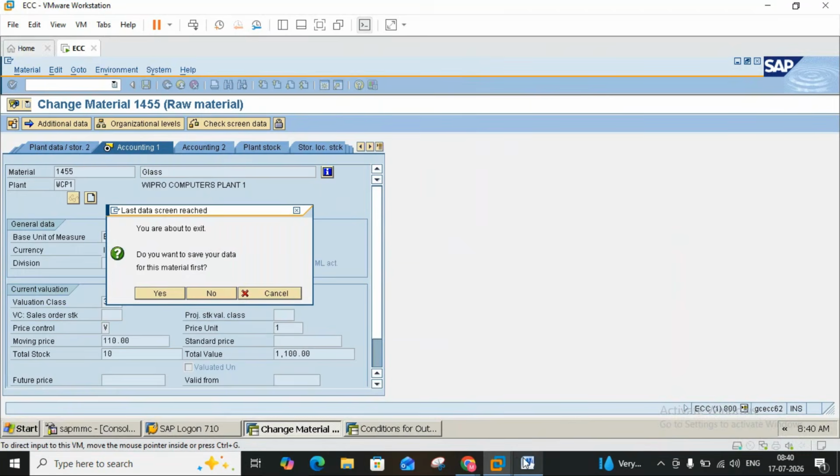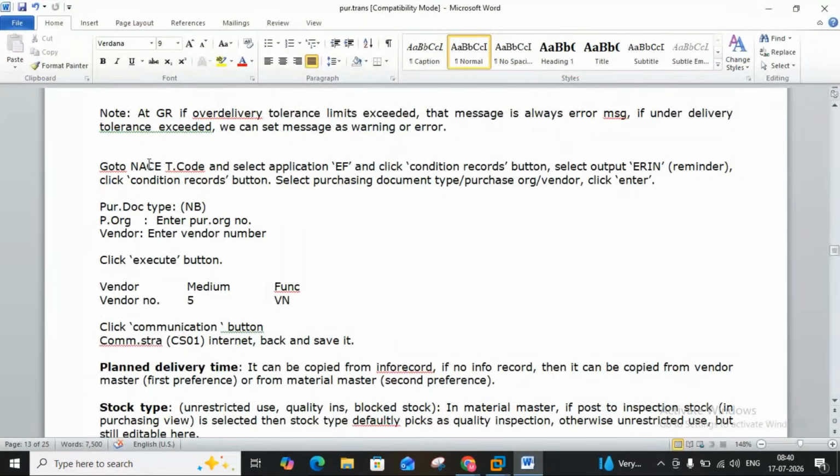Let's say we have done this NACE settings, right? At GR, if over delivery tolerance limit exceeded, that means we have ordered 100 quantity, but the vendor is supplying you 120 quantity, which exceeded more than 10%, right? That message is always error message. Error message means it will be showing in red color. If it is in yellow, warning message, you still have the chance to process the GR, MIGO. If under delivery balance tolerance exceeded, we can send message as warning or error.